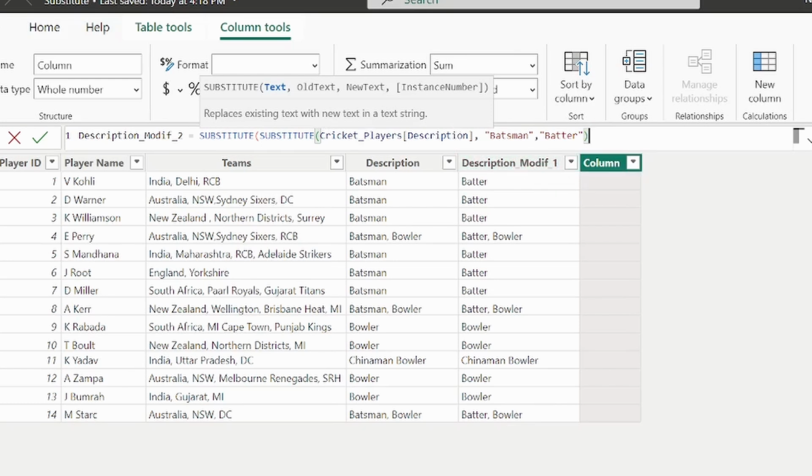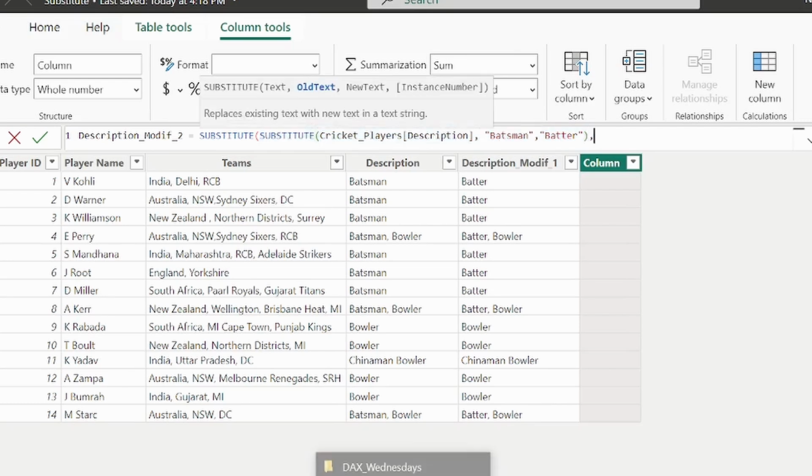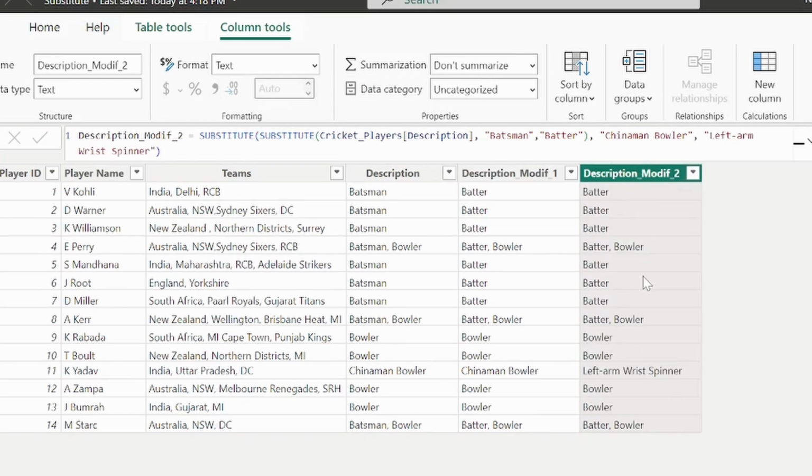Now what is happening over here is, for the second substitute DAX function, this becomes the new column that it's going to search for text to replace. If I put in a comma, you'll see now it has moved to the second argument. This time around, I'm going to change Chinaman bowler to left arm wrist spinner like this. So now you see description modif underscore 2 has not only included the first substitution that we performed, where we substituted batsman with batter, but we also changed Chinaman bowler to left arm wrist spinner.